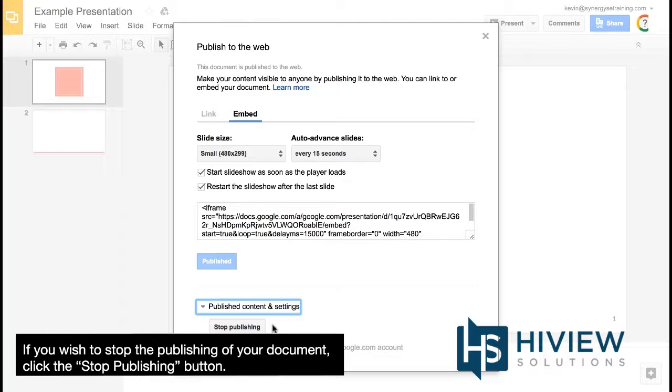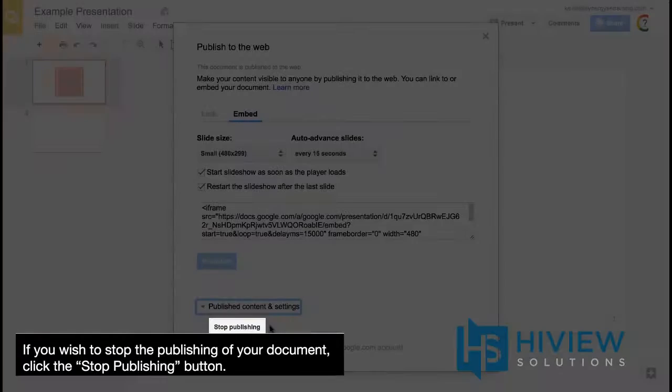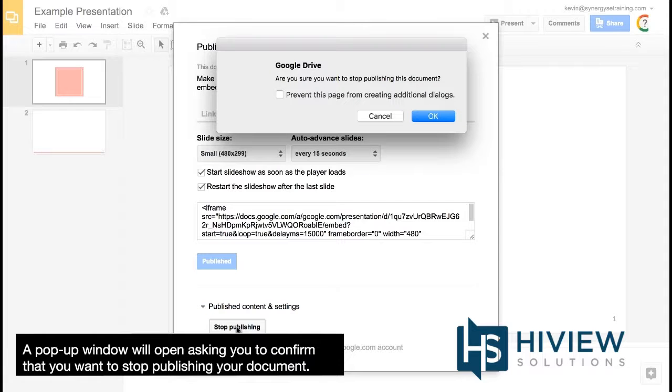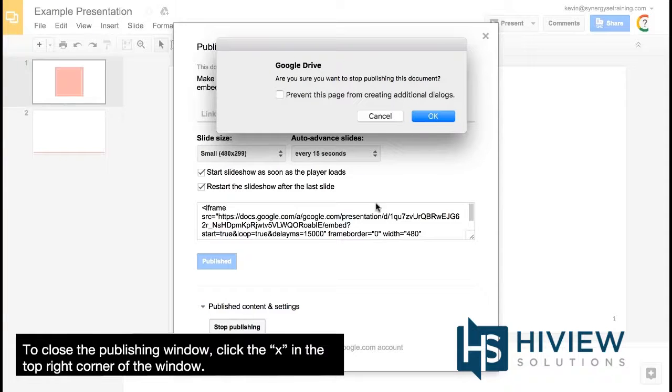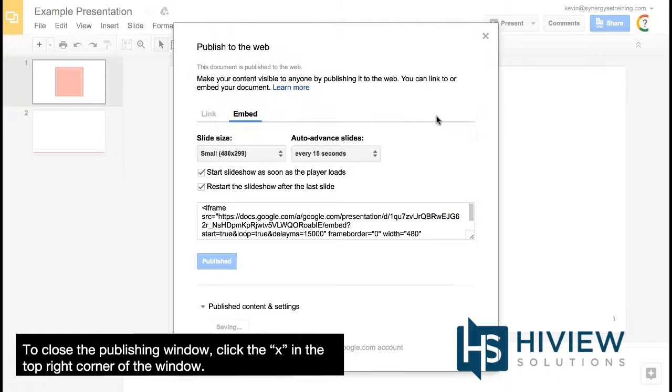If you wish to stop the publishing of your document, click the Stop Publishing button. A pop-up window will open asking you to confirm that you want to stop publishing your document. To close the publishing window, click the X in the top right corner of the window.